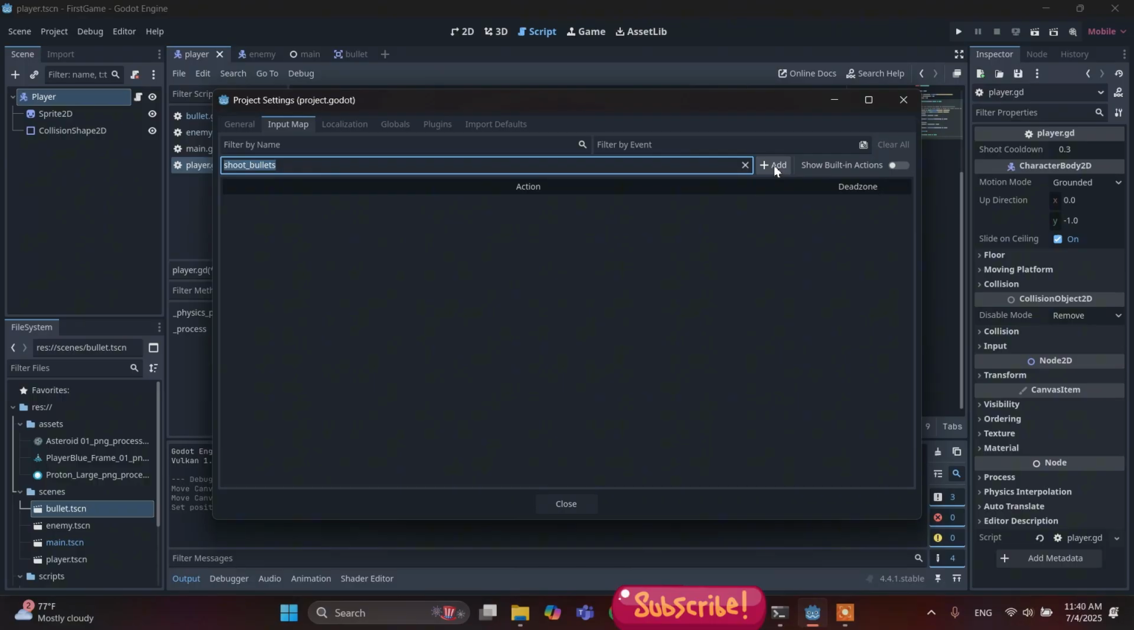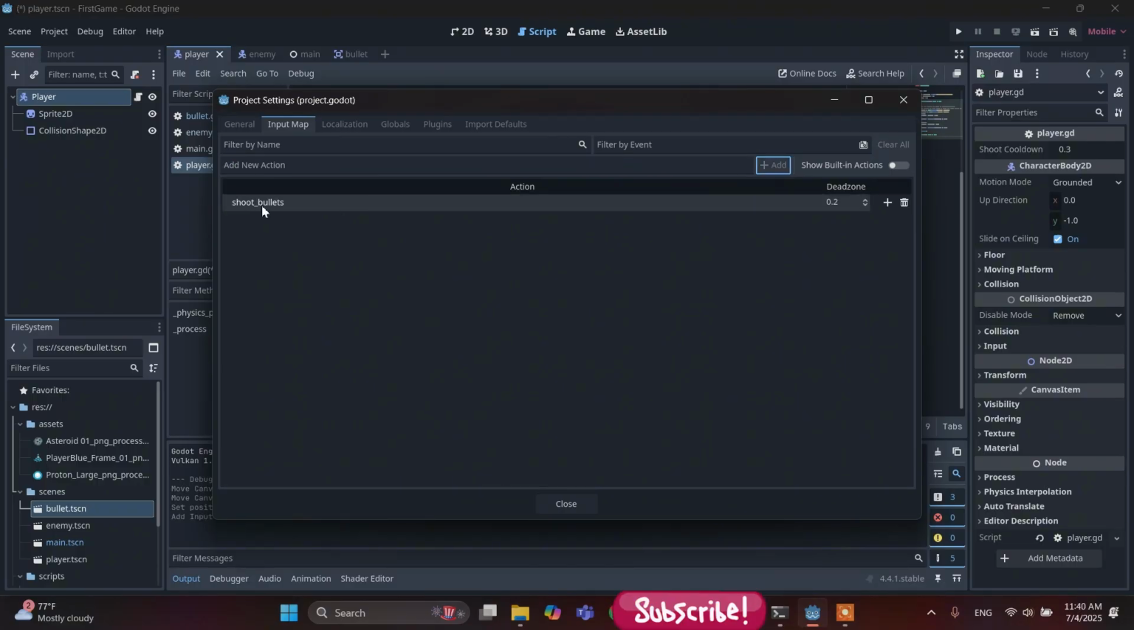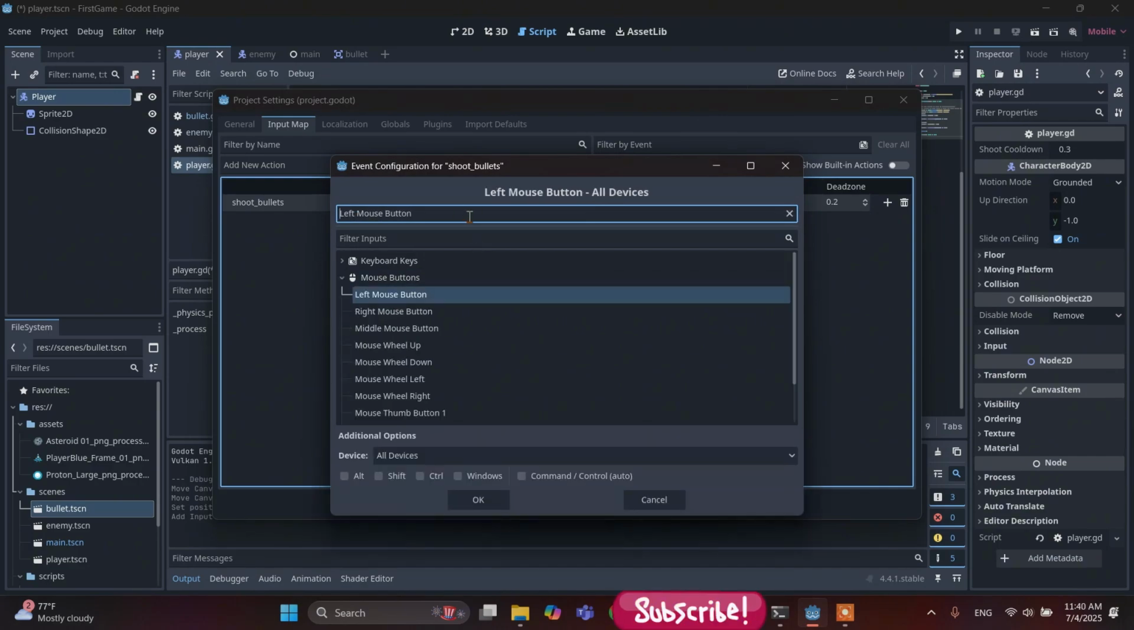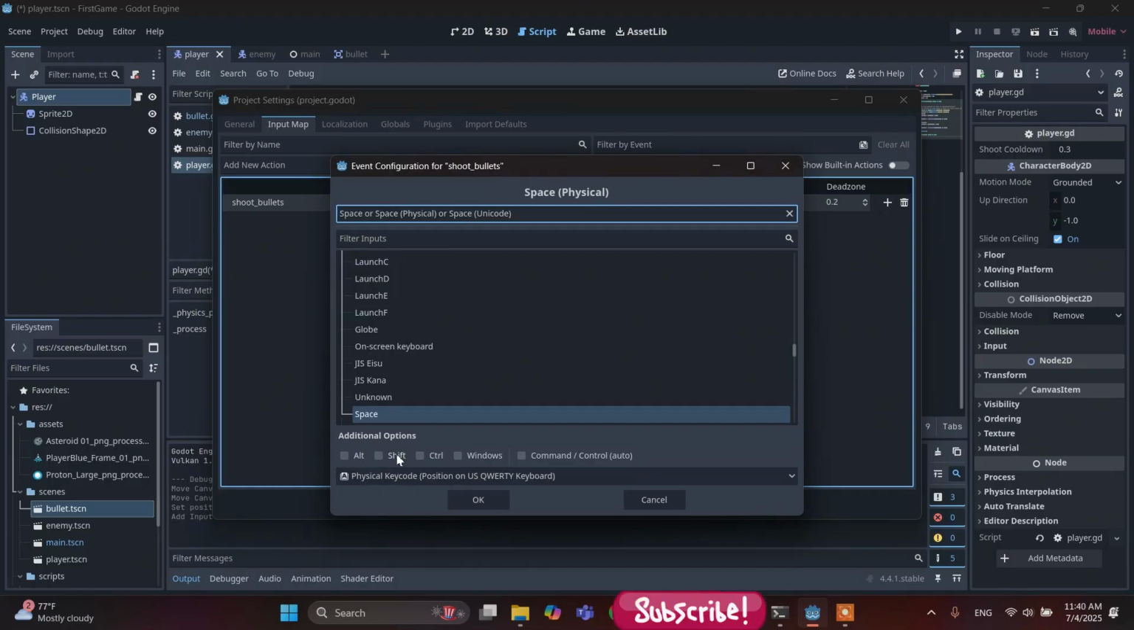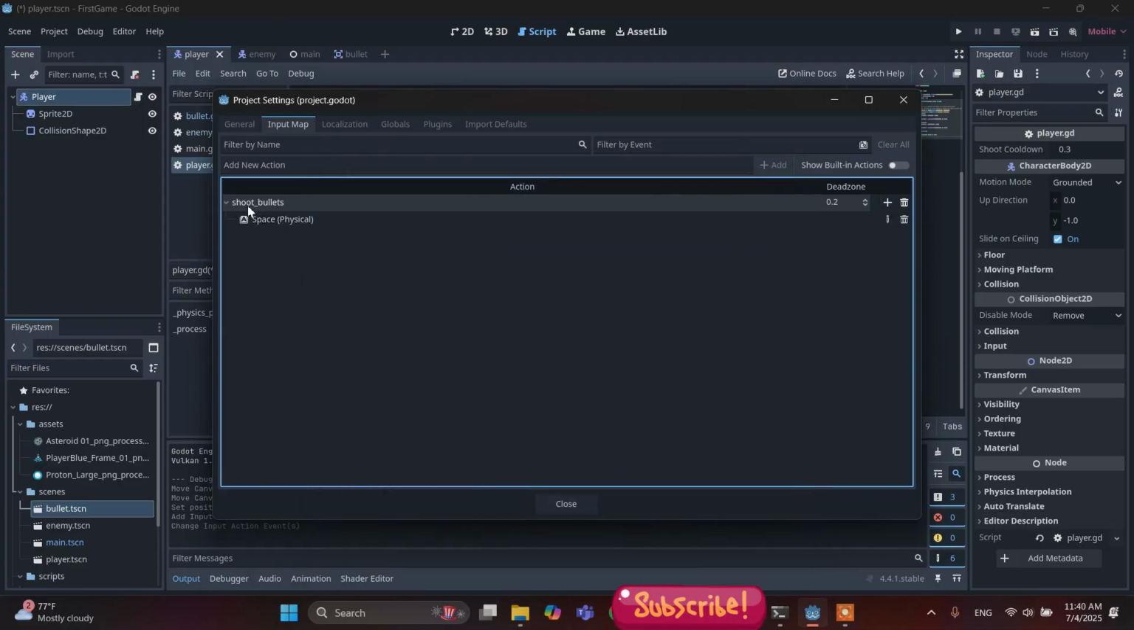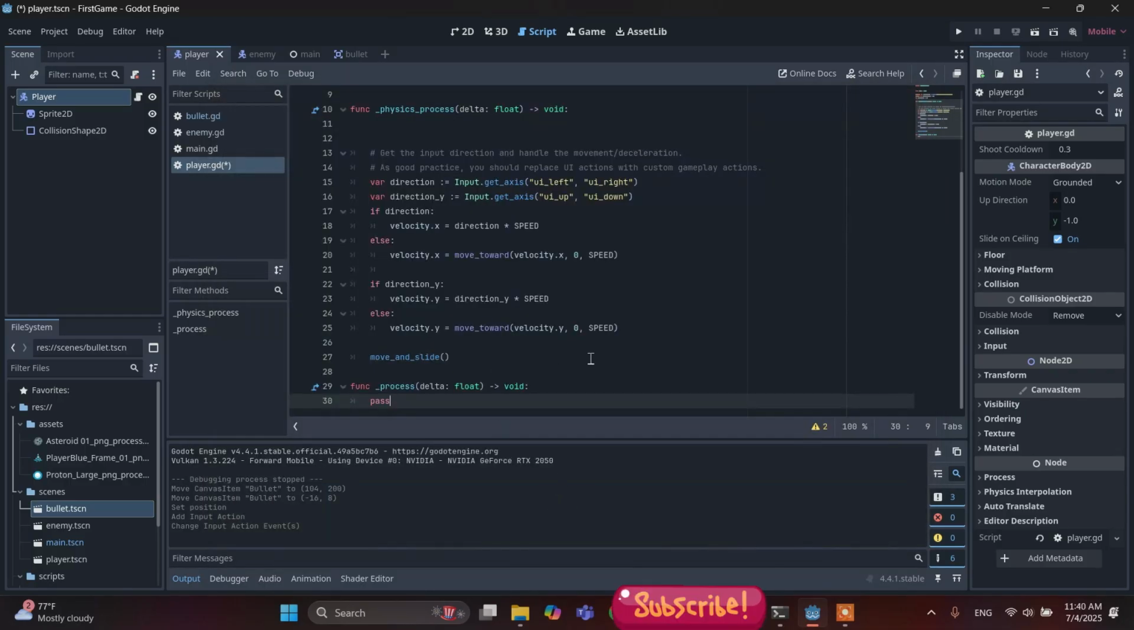And we are just going to click add, and inside here we have the action called shoot_bullet, and you can click on the plus icon to add an event. Right now we are going to add the space key for this. So if you press the space key, it will trigger the action shoot_bullet. Okay, click OK, and we can see here shoot_bullet is assigned the space key, and close.